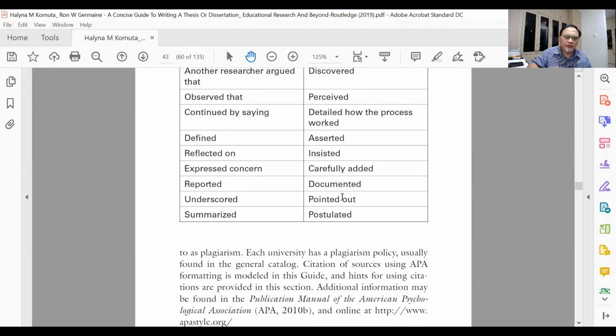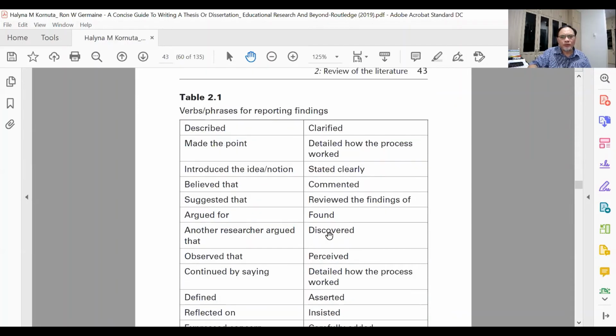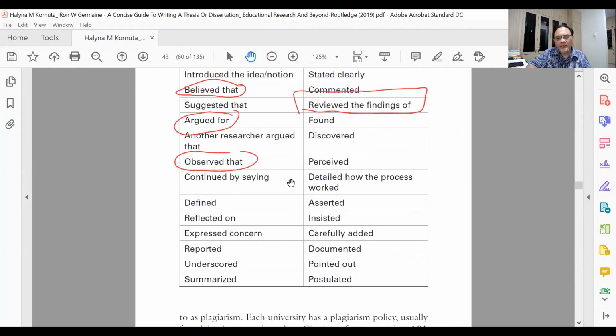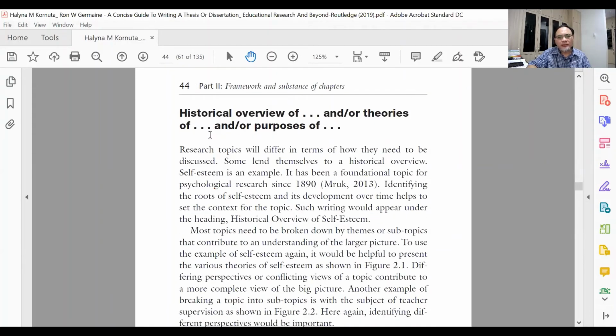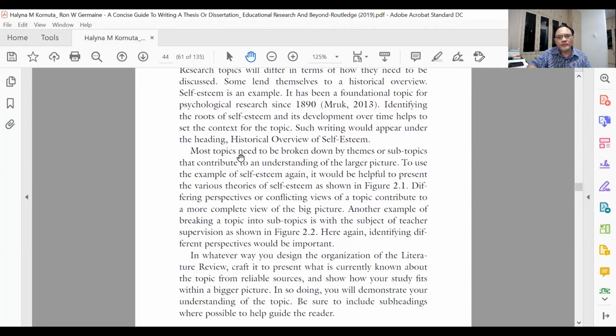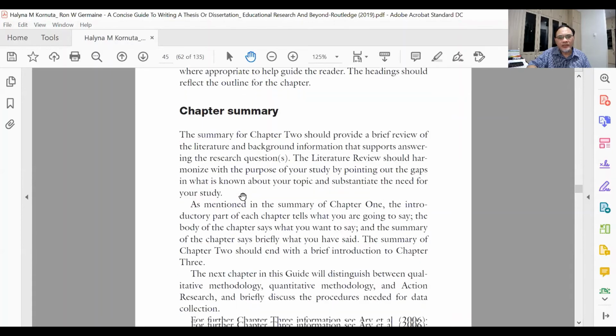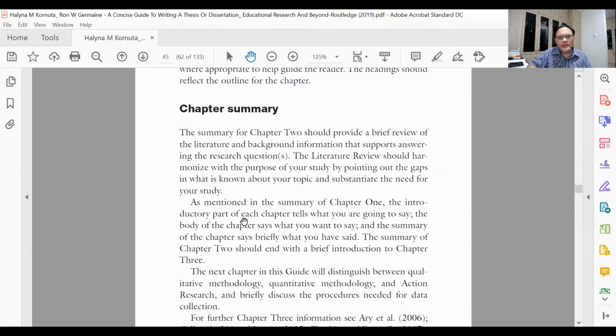And find all these verbs that will be important for reporting findings, such as: so and so believes that, so and so argued for, it was observed that, this author has not been reviewed, you have reviewed the findings of. These are verbs or phrases for reporting findings, and you can express them carefully. And then a historical overview of the theories or the purposes of the study, and then the current findings and chapter summary. So basically, this is a literature review.